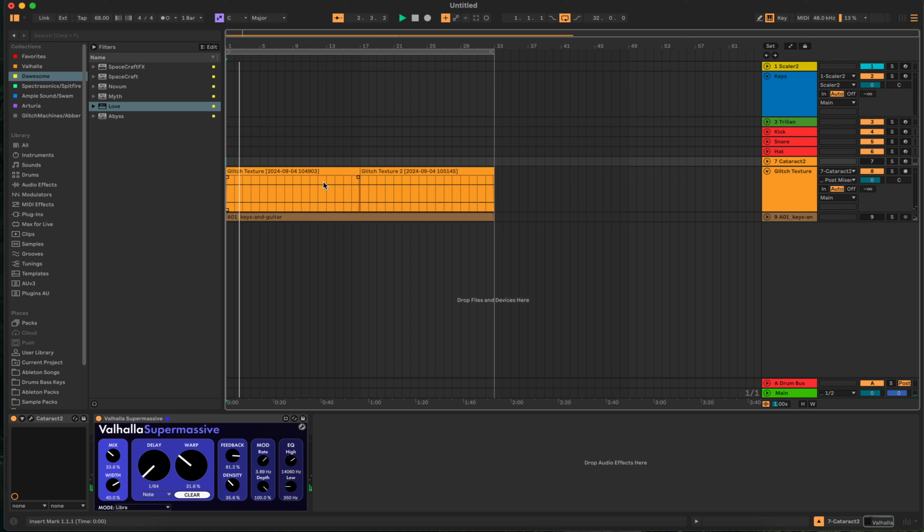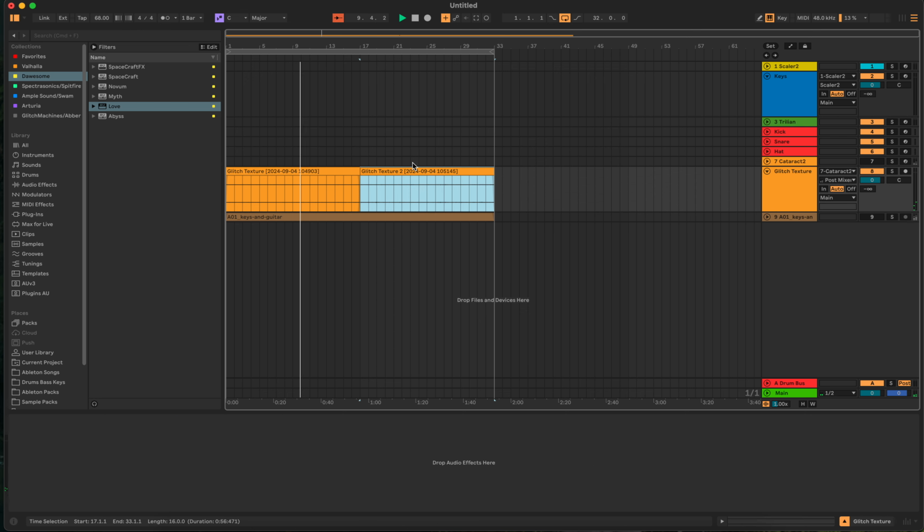So I made 2 sections. This first section is 16 bars of it. My BPM is set at 68, but you can set your BPM at whatever you want it to be. And you can see it's just randomly glitching through those 4 samples that you saw. So then I made a second portion and I'll play that for you. It's going to sound different.